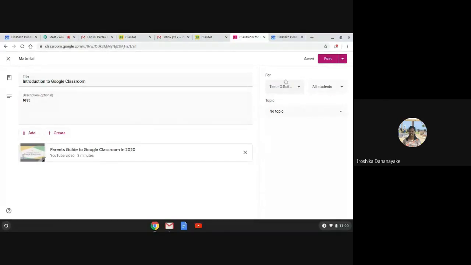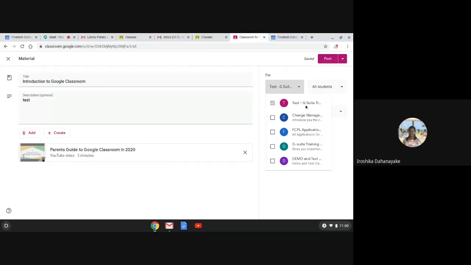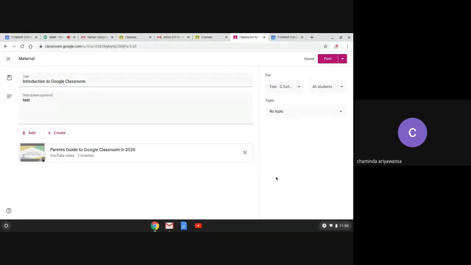In the first option, you can decide to which class you are planning to post this material. Since we are already in this test class, that will be automatically selected. If you need to upload this exact same material to some other classes, you can select the other classes available as well. And at the same time, there will be a drop down with all the users available in this class.